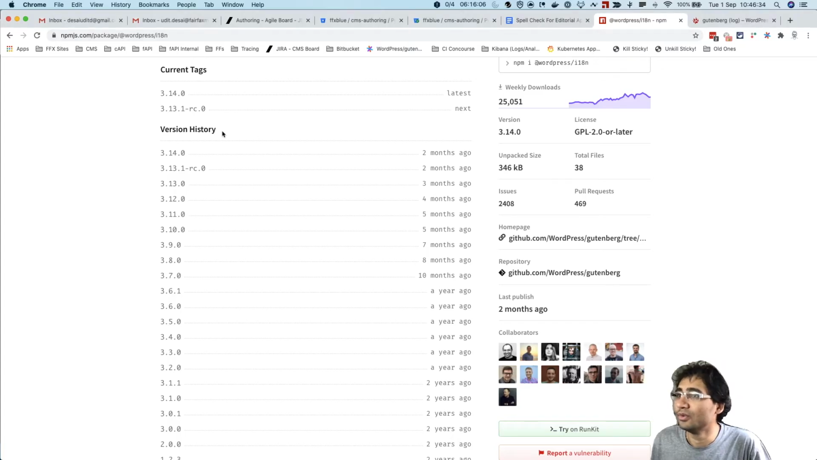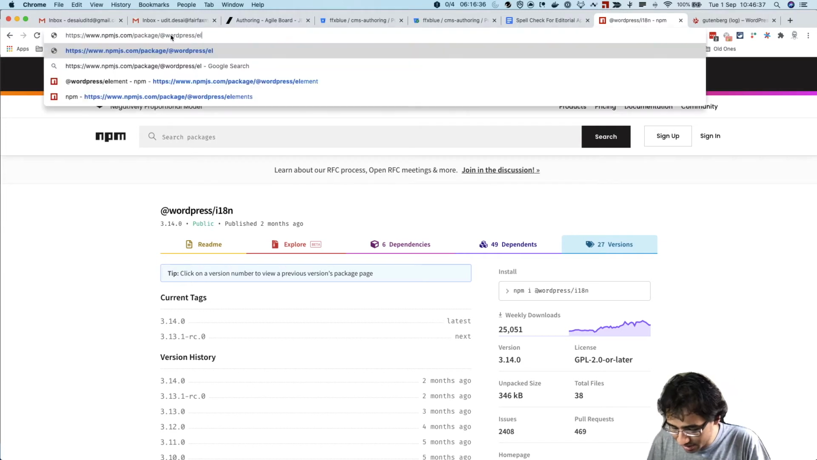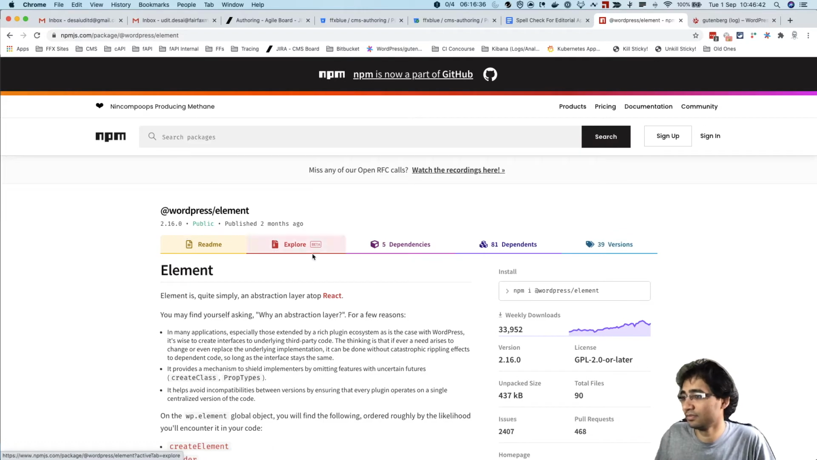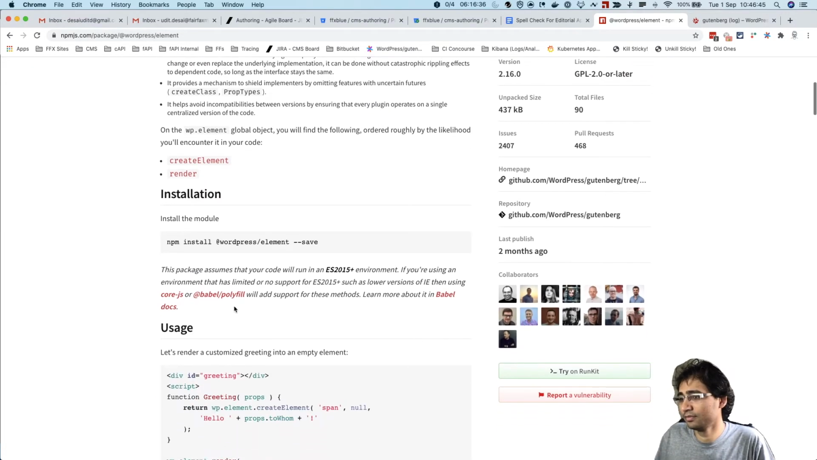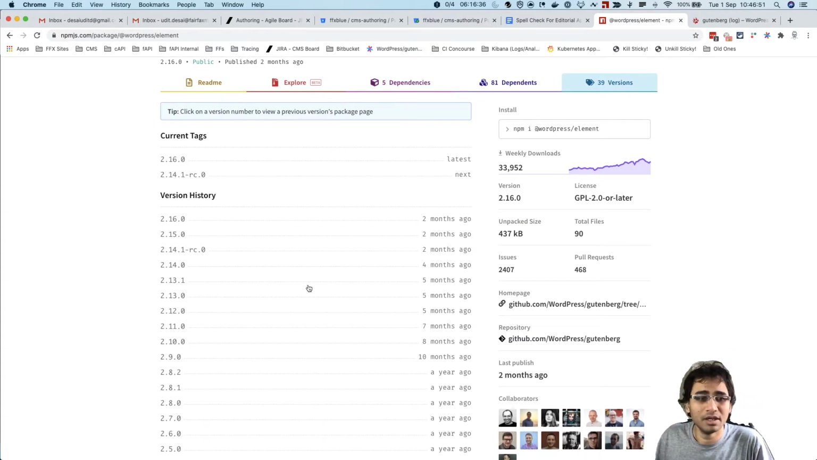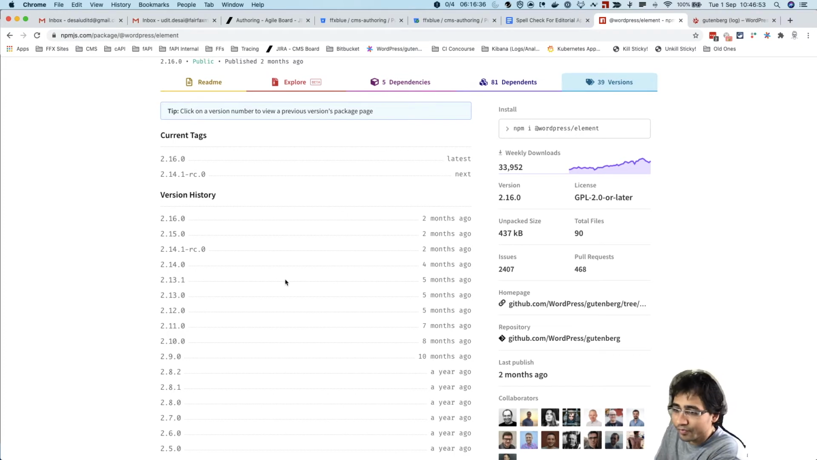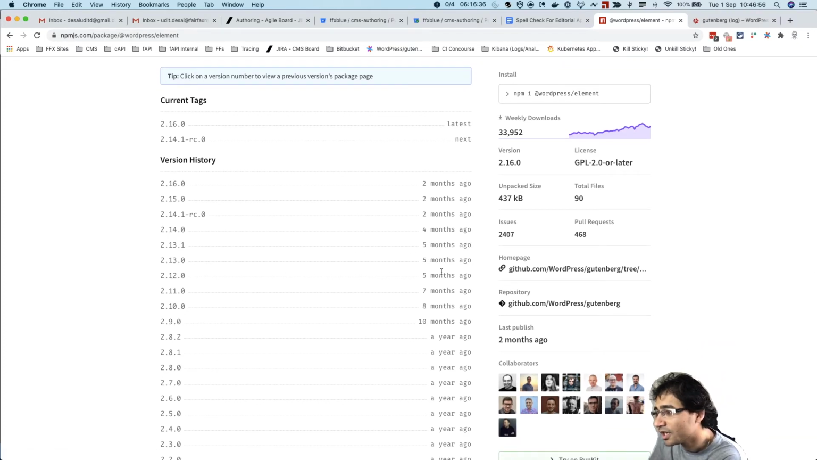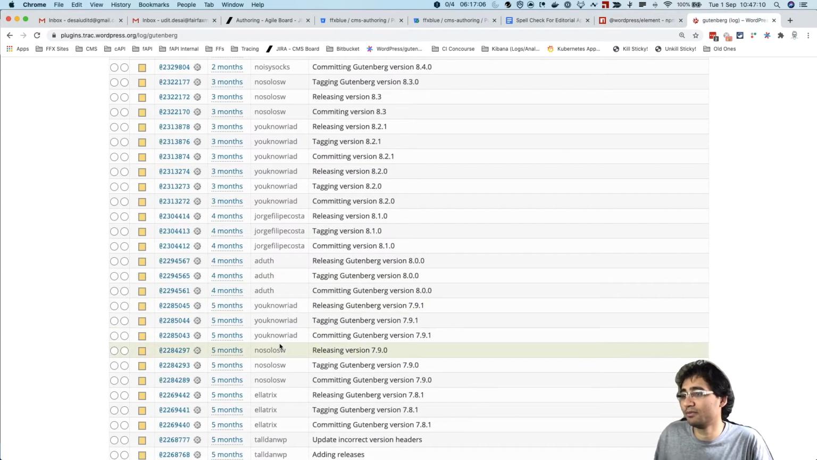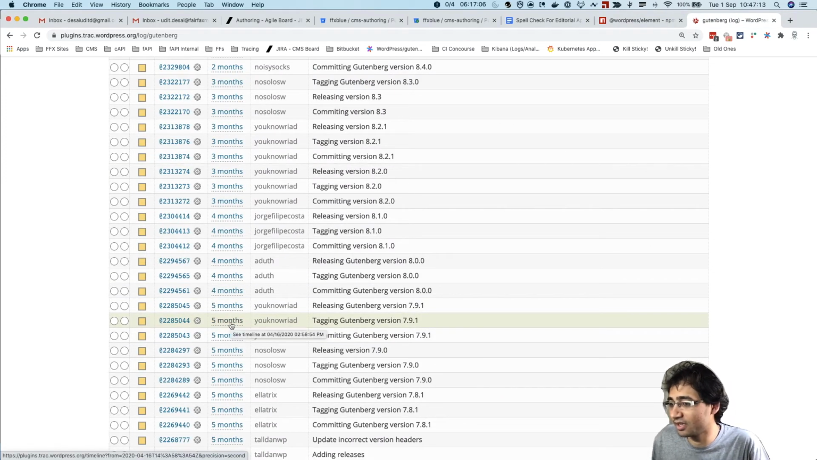So if you go to the npm package registry for the element package, and check the versions, what was the version? 2.12.0. So if you check 2.12.0, it has again April 2nd 2020, but that's not when 7.9.1 was released. It was released 15 days after that, which is 16th of April.